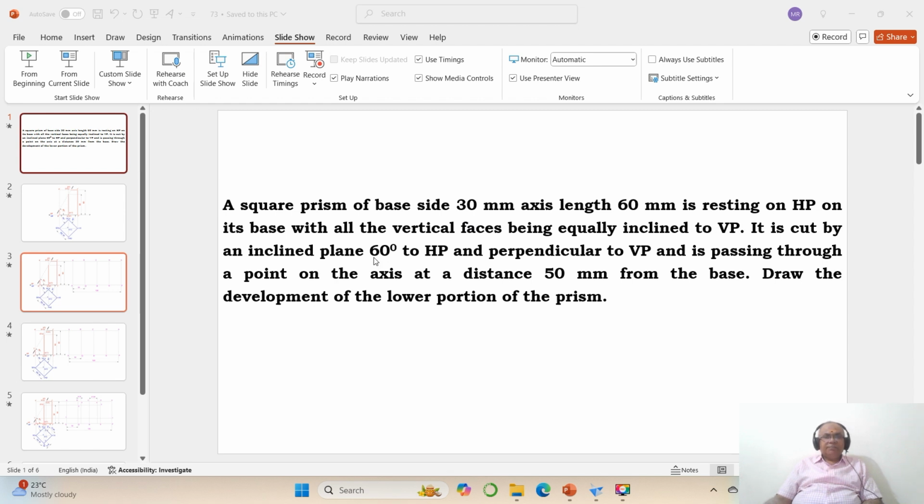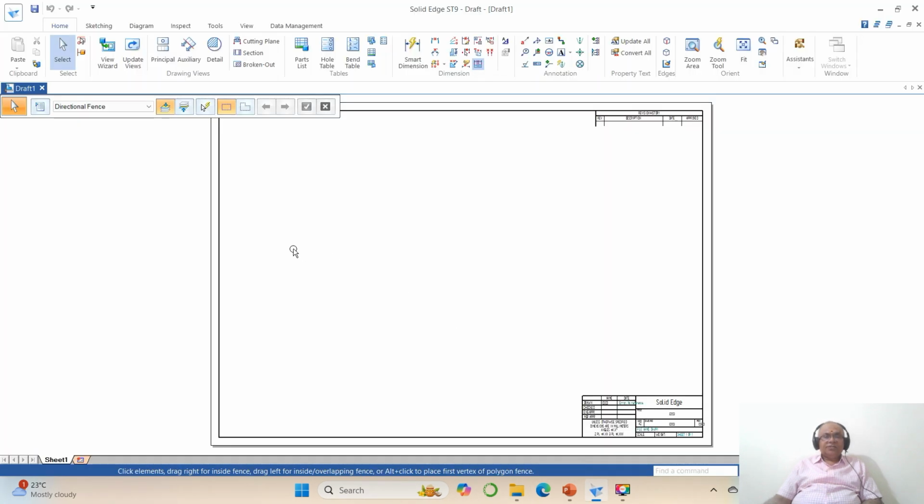It is cut by an inclined plane 60 degrees to HP and perpendicular to VP, and is passing through a point on the axis at a distance 50 mm from the base. Draw the development of the lower portion of the prism. To do this, first we'll go to the Solidate screen.